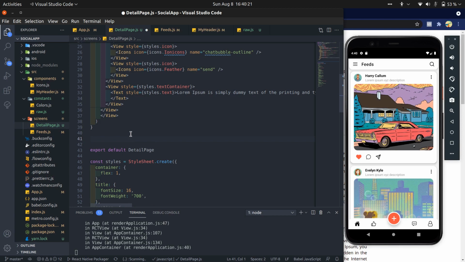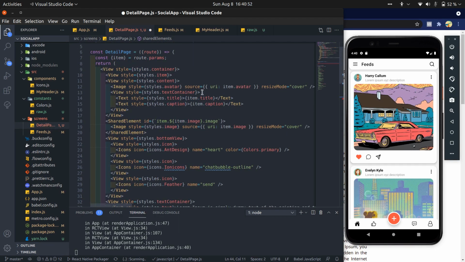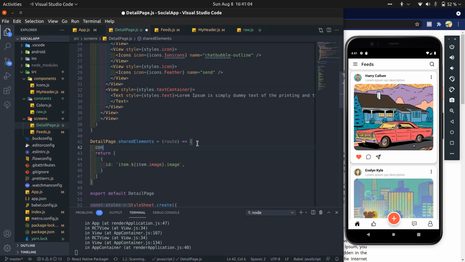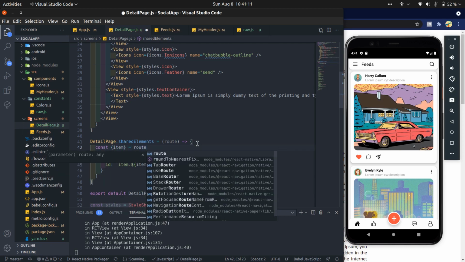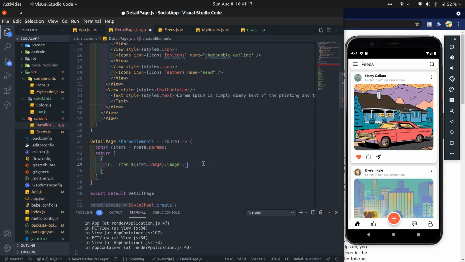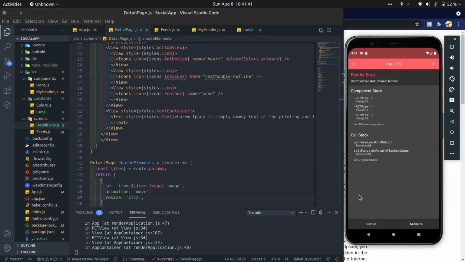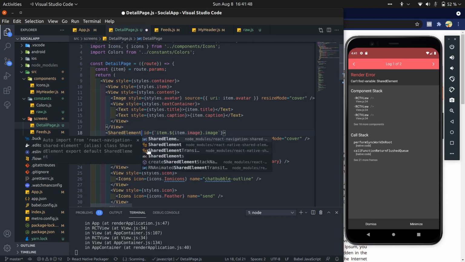Now apply shared element on the detail page. Specify the image ID which you want to show animated while navigating back and forth. Get item from route params. Add animation to move and resize to clip. Let's save it. Import shared element in the detail page also.